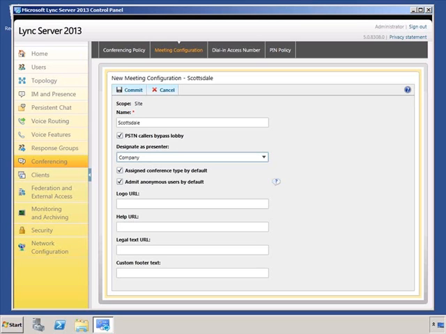If you want to prevent anonymous users from being automatically admitted into a conference, we can clear the Admit Anonymous Users by Default checkbox. At the bottom of the console, you can see that there's a couple of new features that have been added in. From within inside of the control panel, we can provide a URL for a logo, for help, and also for legal text. We can also provide the text that can be provided for a custom footer that goes along with the meeting request. Here, let's click on Commit.